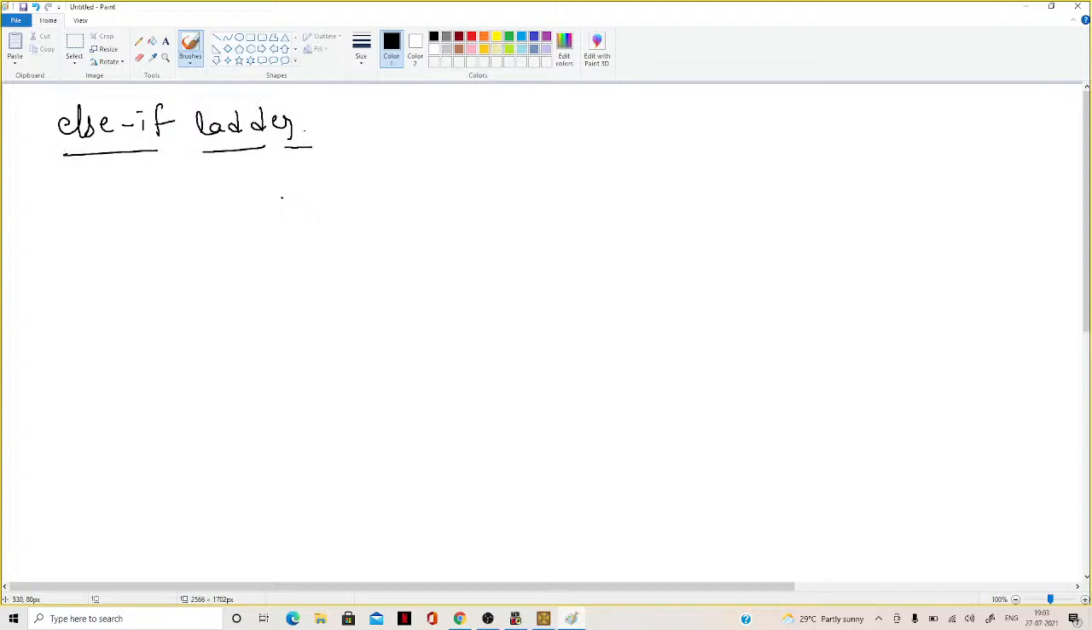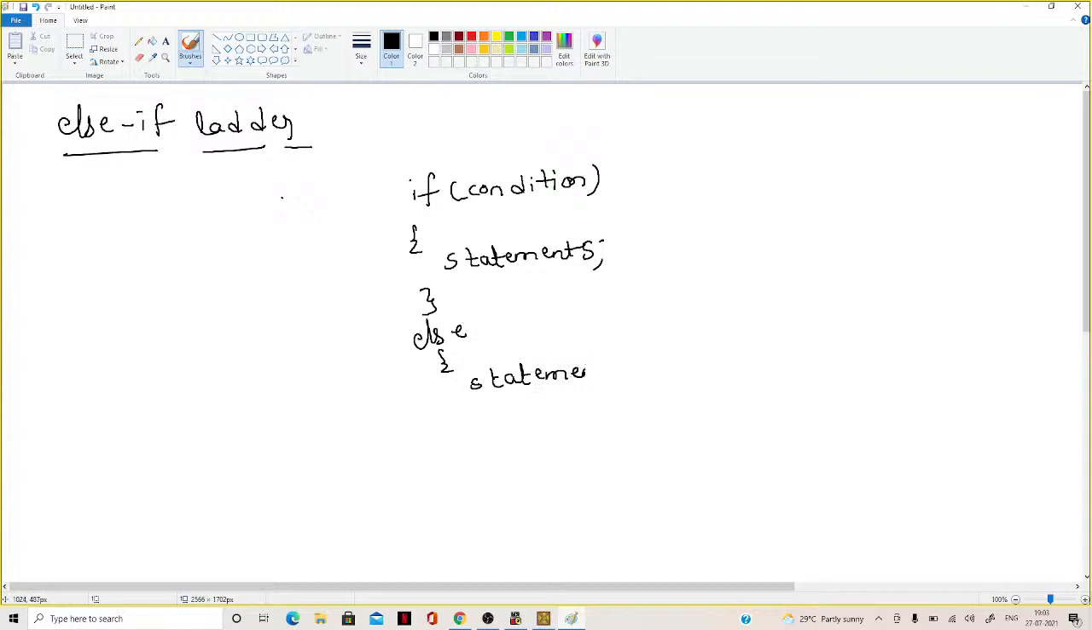So else if ladder is nothing but, generally when it comes to if statement, the general syntax will be like this: if condition, then statements, else statements. So this is the normal if statement syntax only. You may call it an if else also. Here we are saying else if ladder.